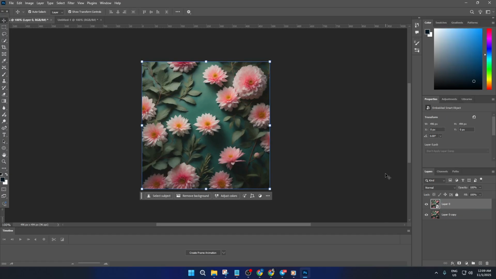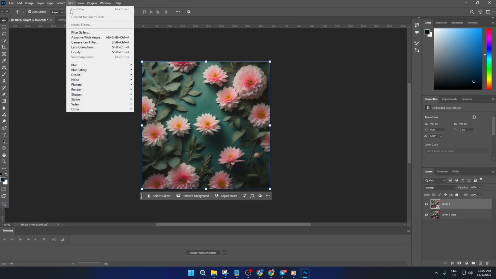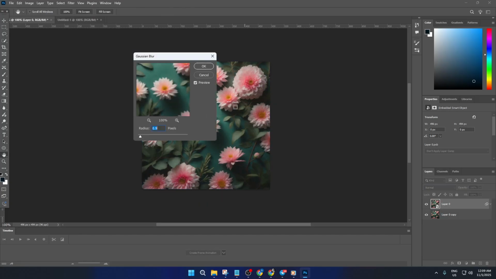Head up to the Filter menu, go down to Blur, and then select Gaussian Blur. A dialog box is going to pop up. This is where the fun starts. You'll see a slider labeled Radius. Moving this slider to the right increases the intensity of the blur. Slide it to the left and you'll dial it down.